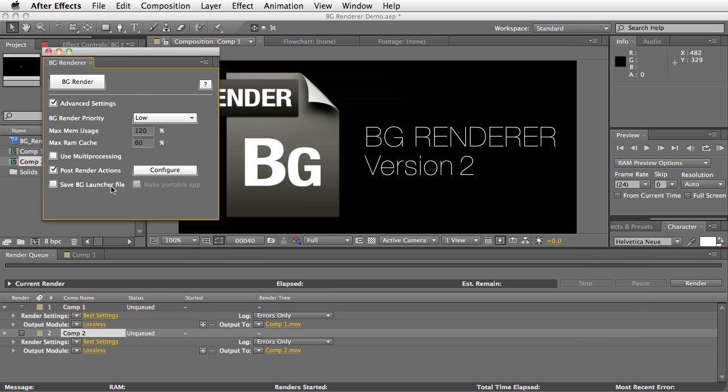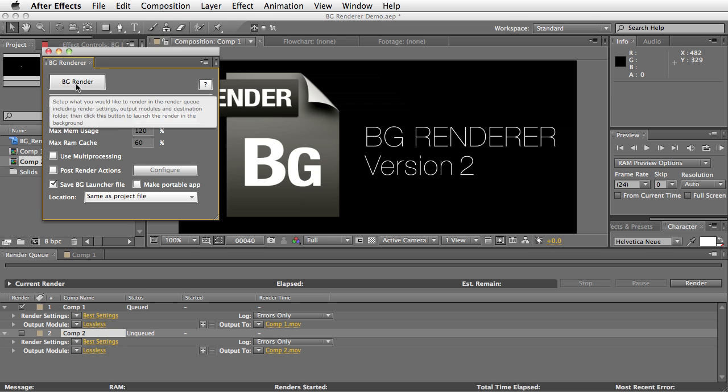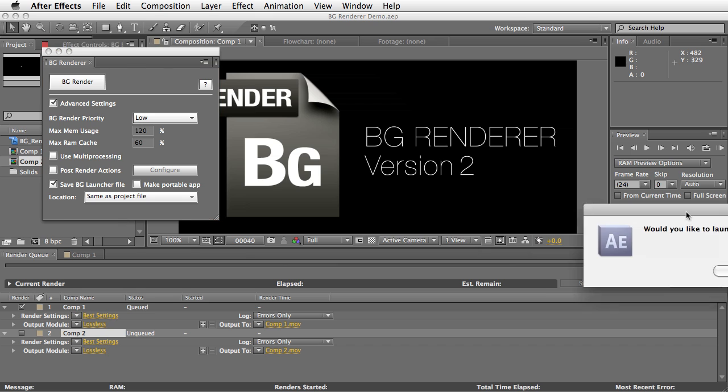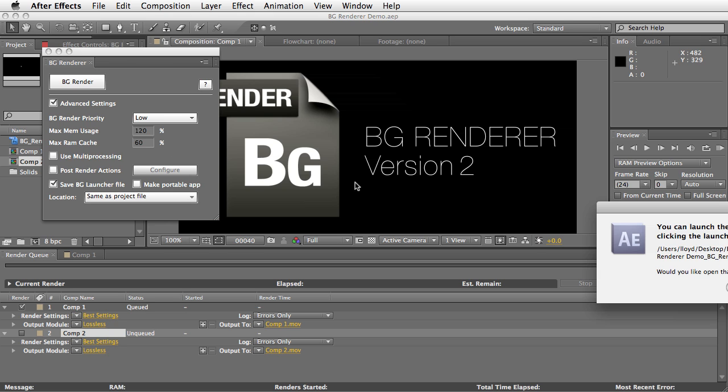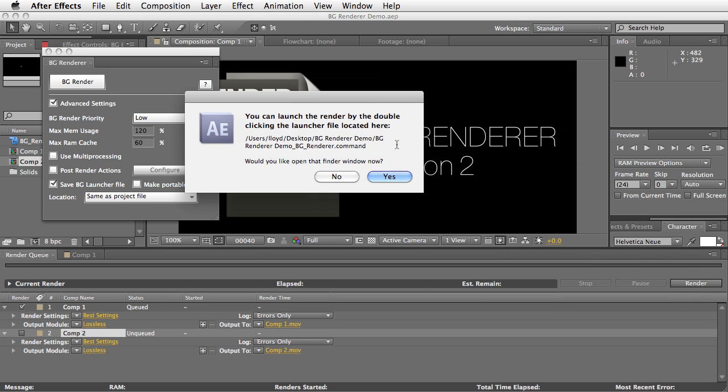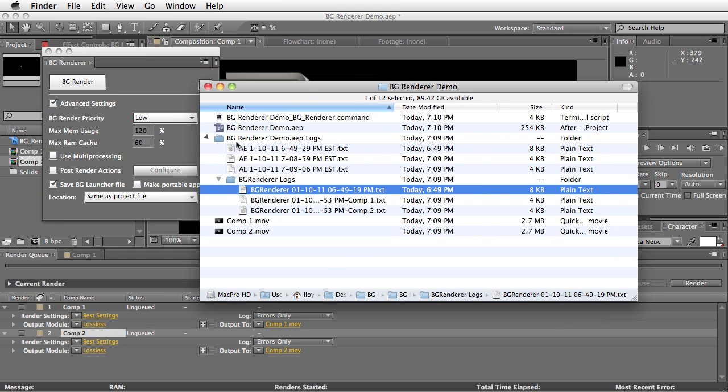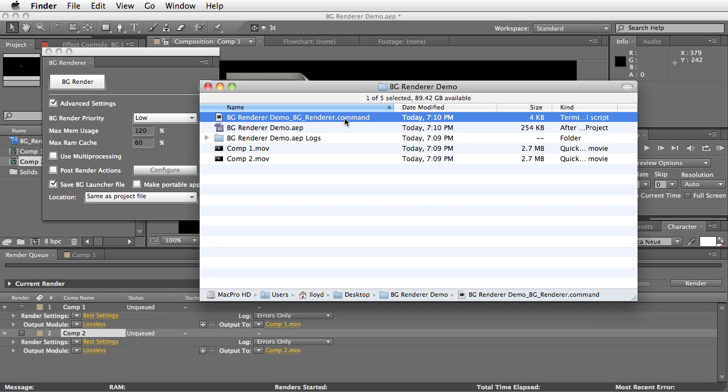Now we only have two features left. This is the save background launcher file. What this does is basically you can save it in the same folder as the project file, or you can choose any location you want. We'll leave it as save as project file, and we'll just check this here. We'll go ahead and turn off the render actions for now. Now it asks you if you want to launch the render right away, because what this does is it saves this little thing. So I'm going to say no. It says that you can launch the render by double clicking on this file, which is essentially in the same folder as my project. So it says, do I want to open that window now? I'm going to say yes. So here it is. Now here's this new file. This is this BG renderer command file.